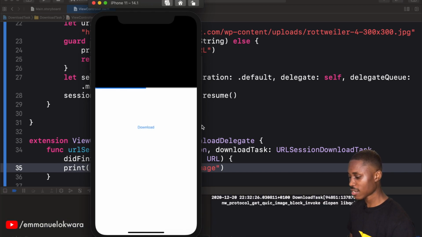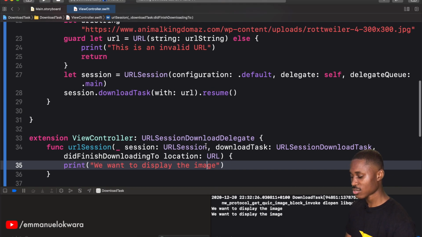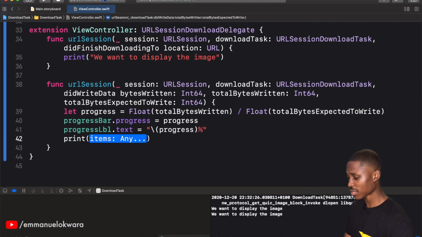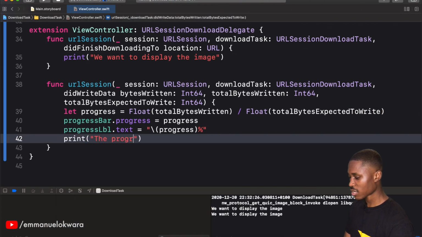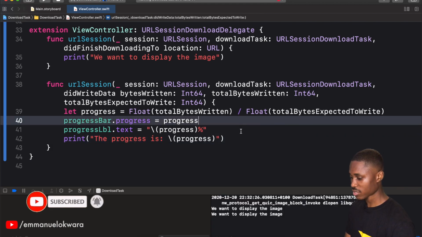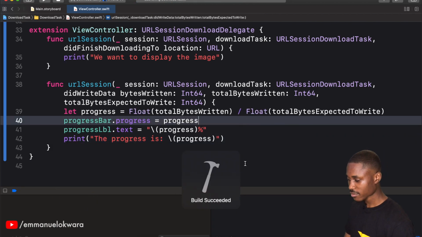Okay, so I'm going to click download, and so we want to display the image, and you can see that the download progress was actually completed. So I didn't pay much attention to that, but let's see it again. Let's actually just print the progress and see if it actually did something, because it may just be too fast and we can't see the progress. So we're just going to print out progress here. So let's see.